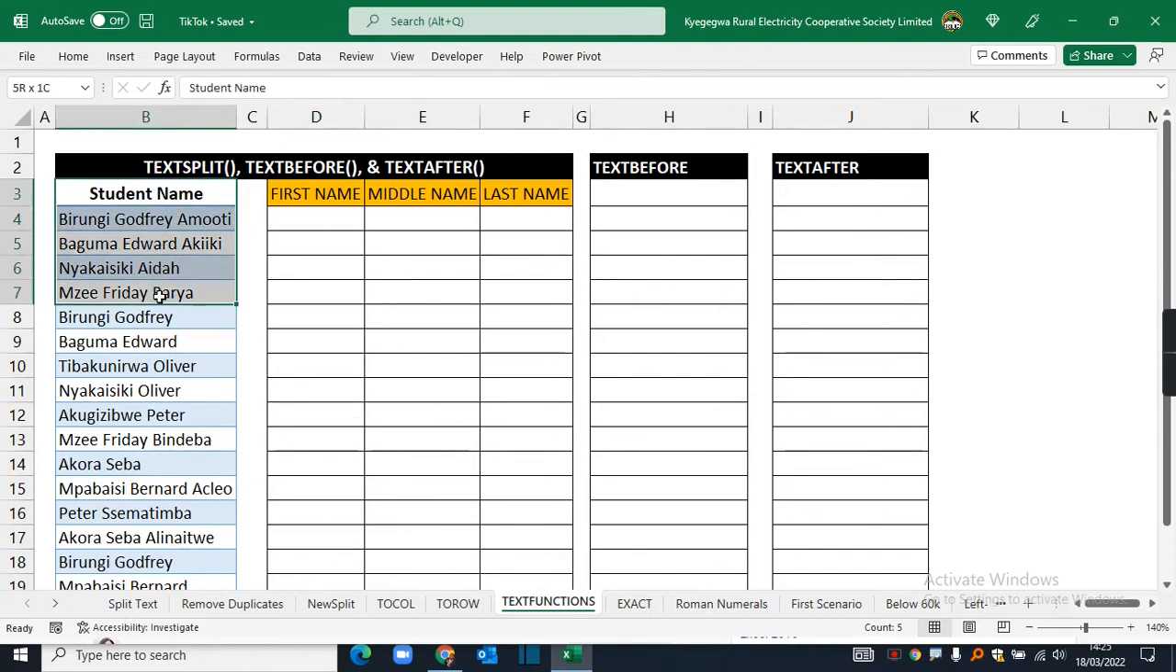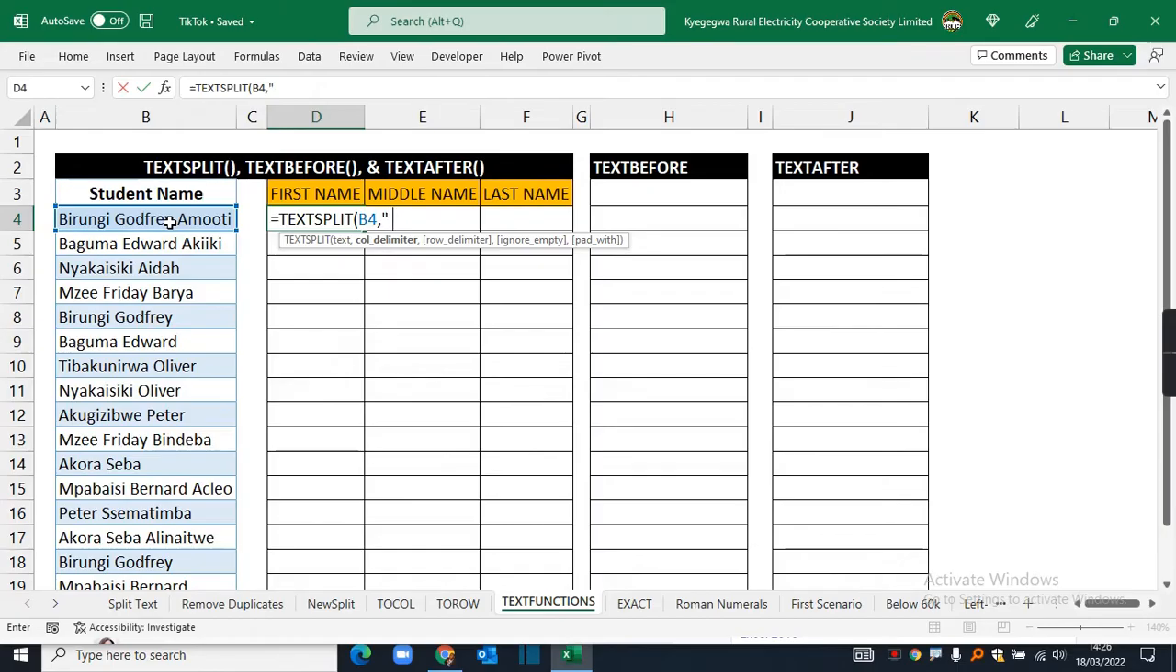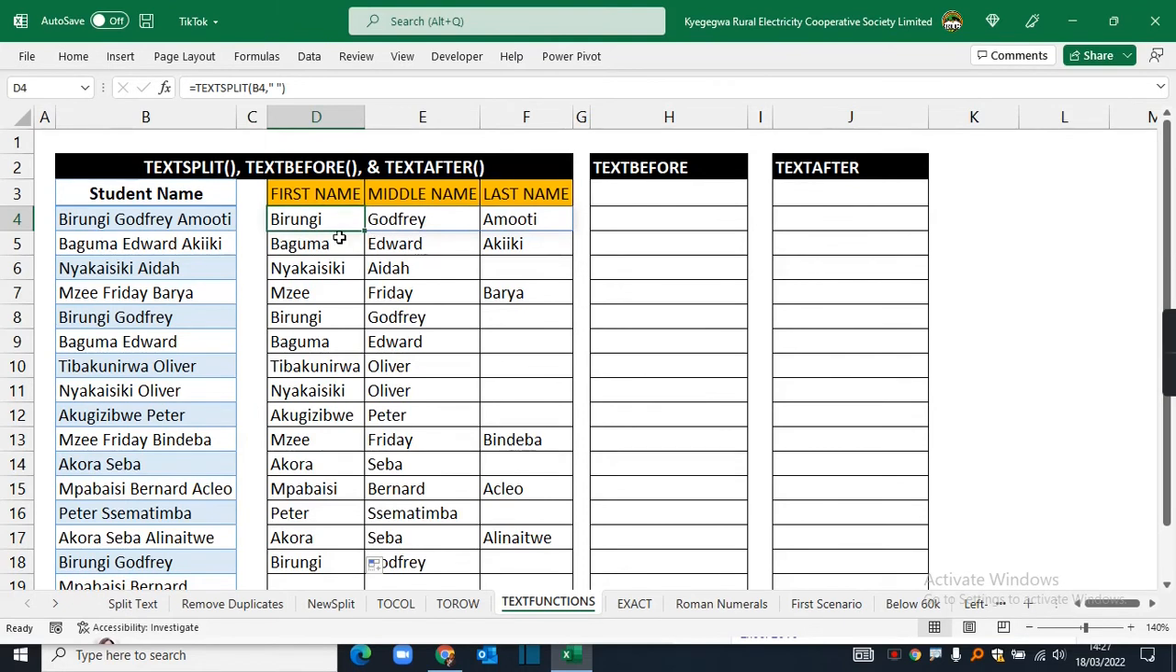In our example over here, let us split this list into first name, middle, and last name using the new TEXTSPLIT function. You just come over here and say equals TEXTSPLIT, open brackets, select the cell that contains the text, comma. Then at this point, you need to specify the delimiter, which in this case is a space in between each single text. So you open quotes, put a space, close quotes, close parentheses, hit enter key on your keyboard. And there you go. Everything will now spill to the rest of the columns. Let us drag this formula to the rest of the cells. And there you go. This is super easy.